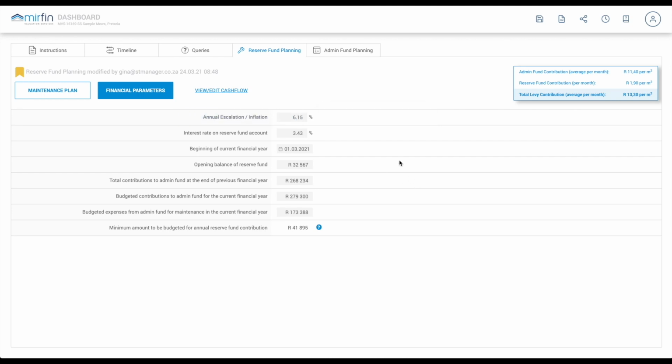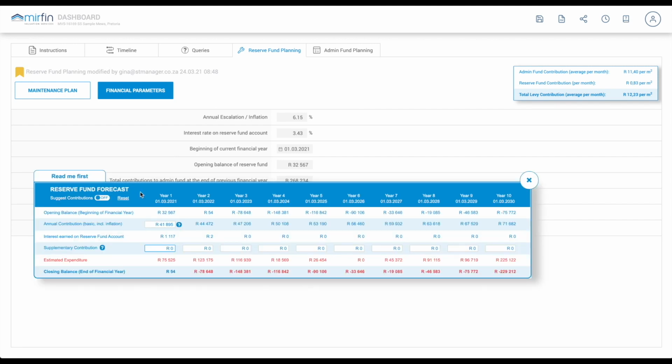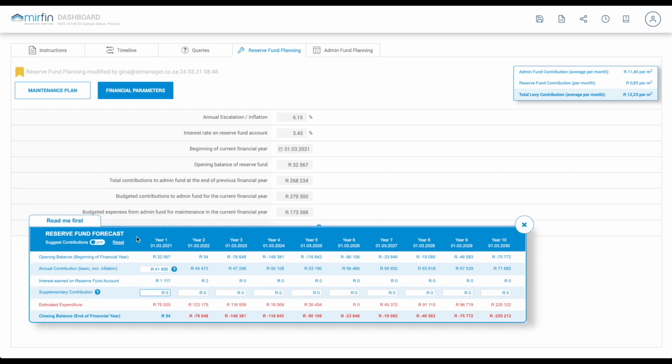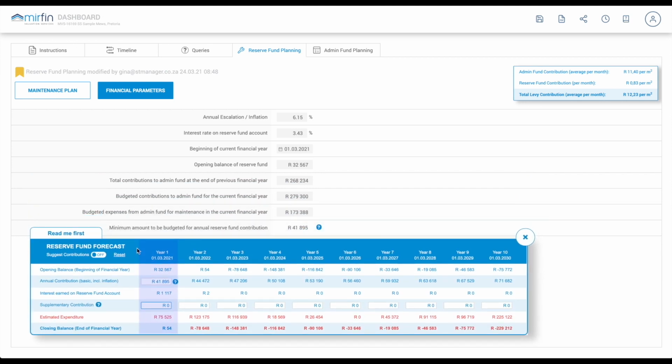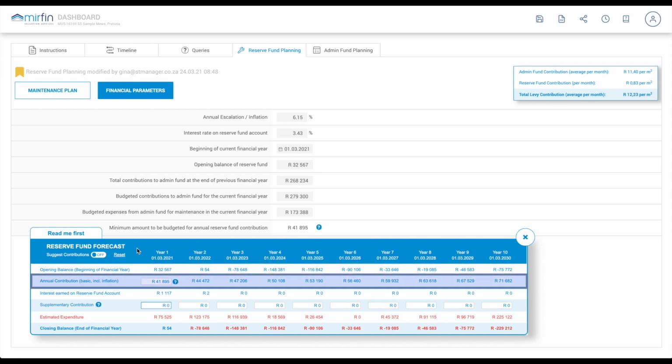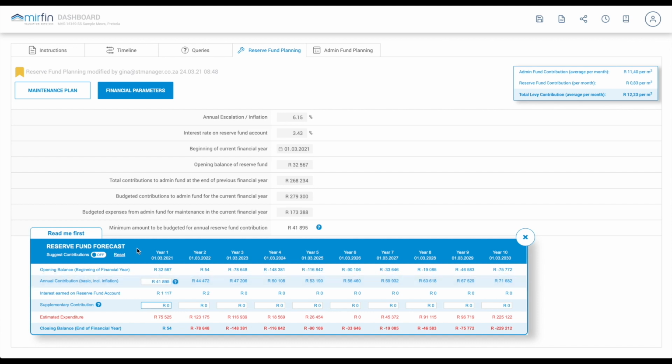Step 4. When you click on View or Edit Cash Flow right here, you will notice some of the financial data reflecting in the Year 1 column, which represents the current financial year. The reserve fund's opening balance is displayed in the first row. In row 2, the minimum annual contribution is displayed by default in accordance with the legal requirements as set out in Rule 2 of the Sectional Titles Schemes Management Regulations.